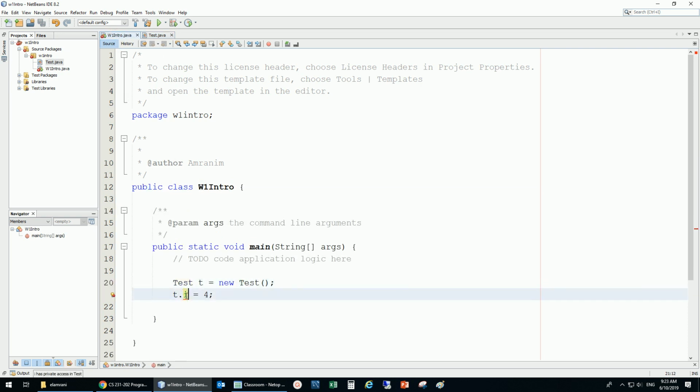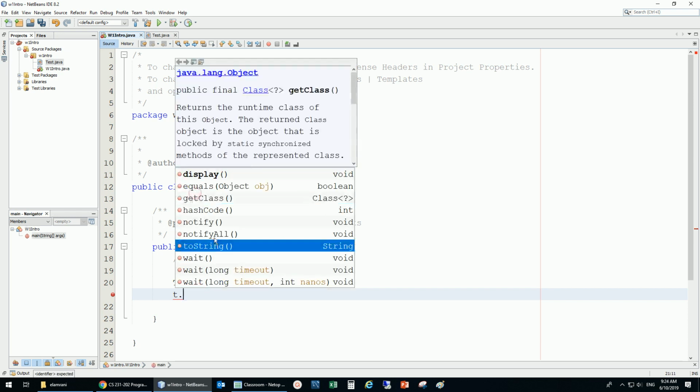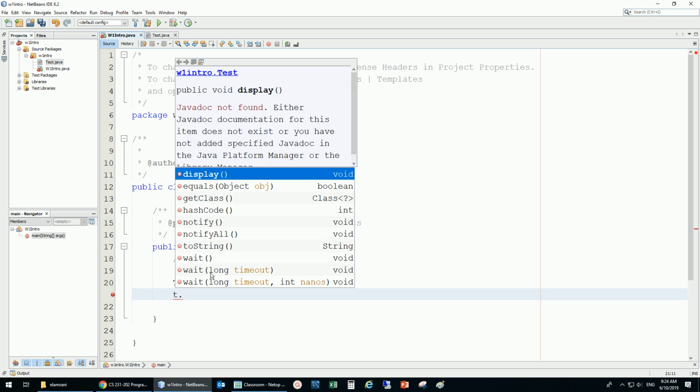And what is the problem? If I put my mouse over it, I should be able to see I has private access in test, which means it's private. I cannot have access to it outside of test. And that's what this is going to give me. Now, when I put T dot, I'm also able to see only whatever it's public. Now you see, this one is bold, this one is not. These ones are not. Why this one is bold and these others are not?